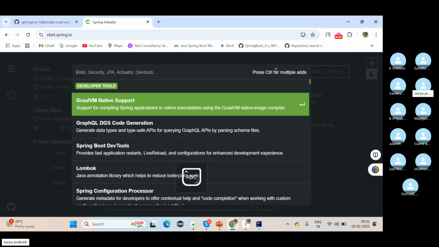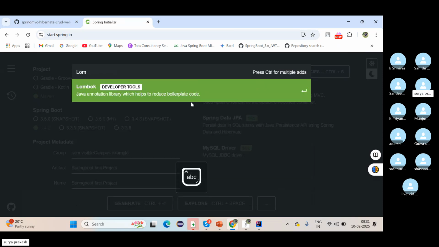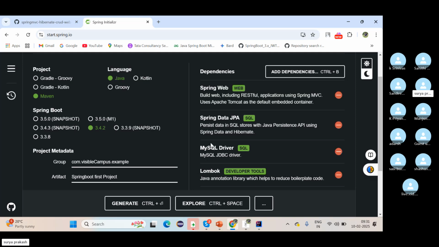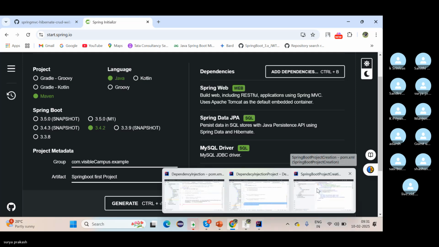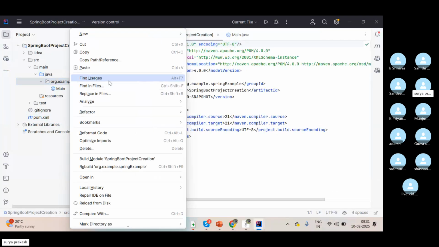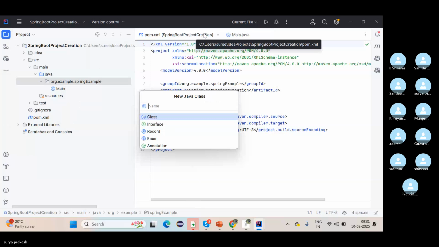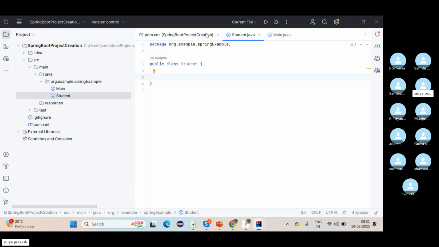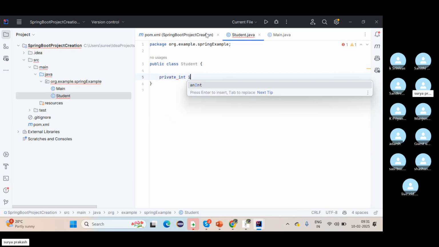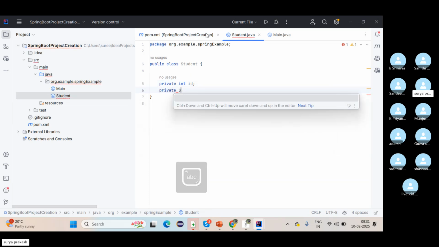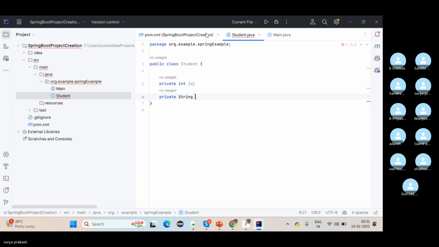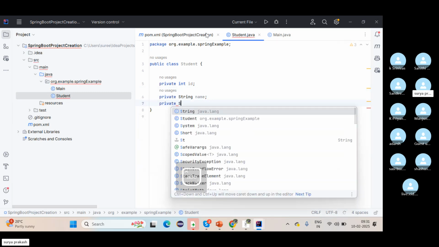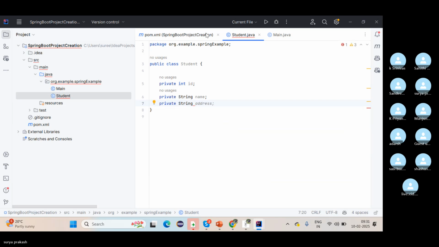Okay, next one is Lombok. Lombok is nothing but, create one class. Here create a new class, Student. This is the one class. In this class, I want to declare some fields: private int id, private String name, private String address. So I declared three fields. I want to add getters and setters.